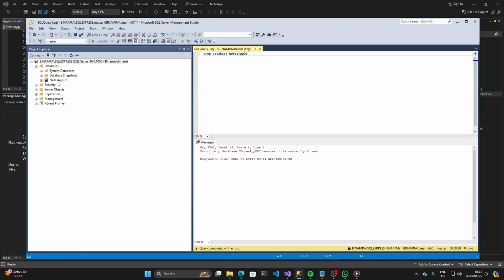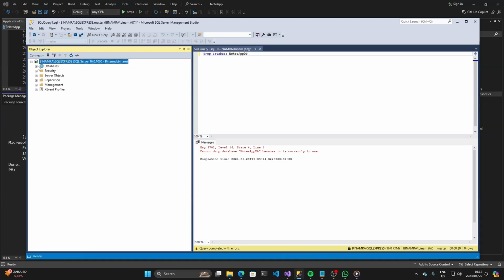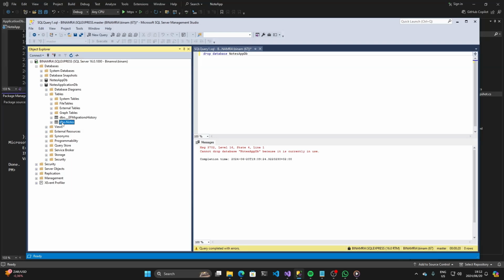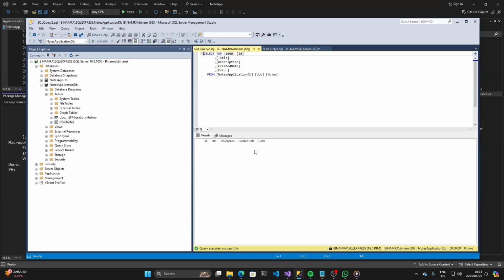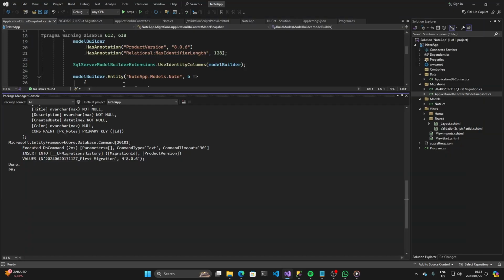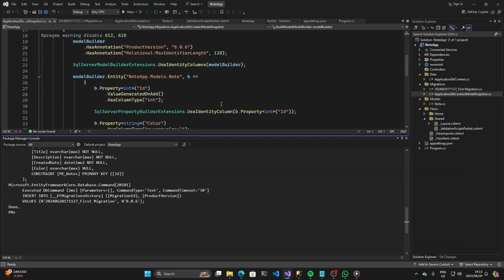We only have nodes app DB at the moment, but we need to have a node application DB. Okay, there you go. Now let's go to tables, and in the tables we have this node over here. Let's select, and as you can see, we have everything that we need for our table: ID, title, description, created date, and color. So whenever we create a node, everything is going to be saved over here. Okay, cool. We're done with that.